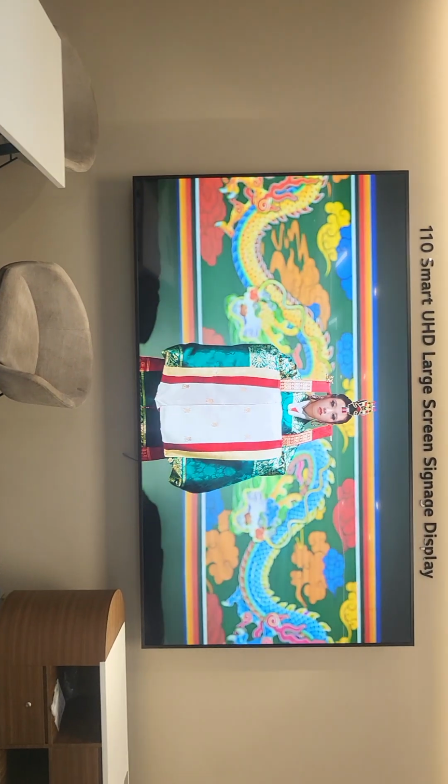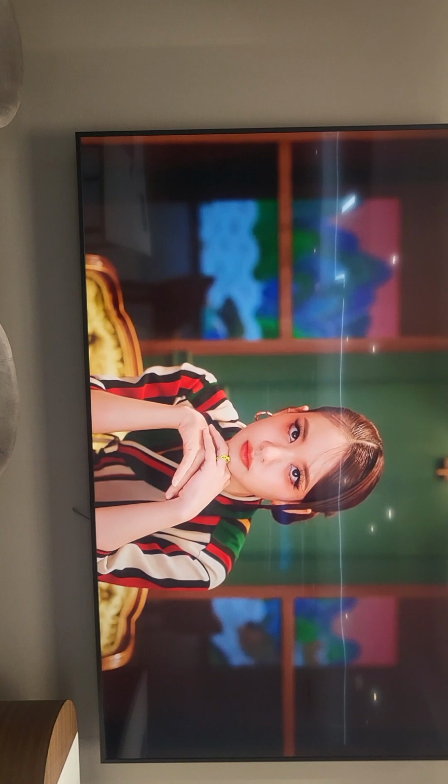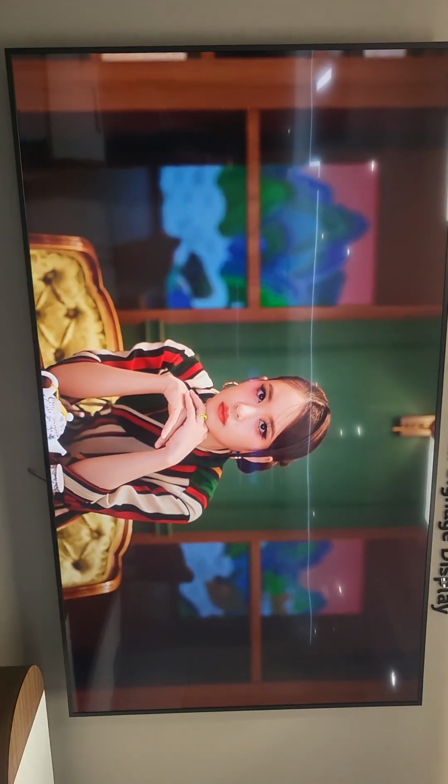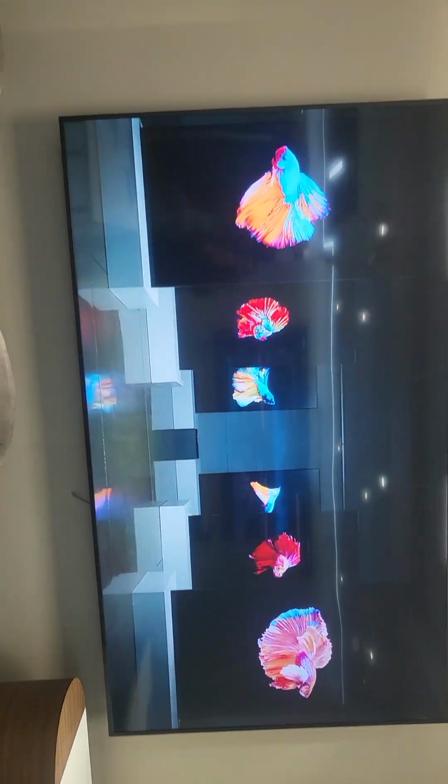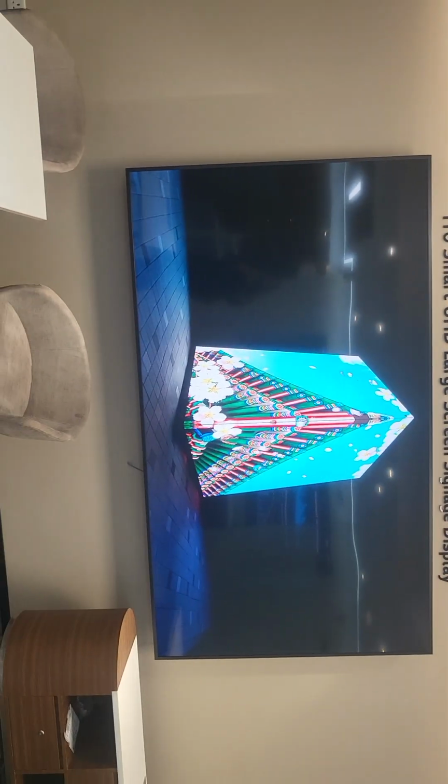So the content, the color and the contrast ratio, everything, if you see, is a real wow. Diagonally, if I talk about the size, it is 110 inches. We'll move next. The next one seems to be very different and an amazing one.